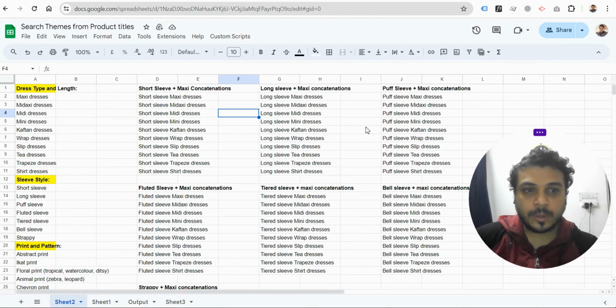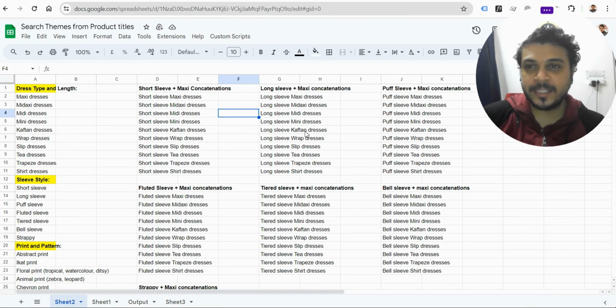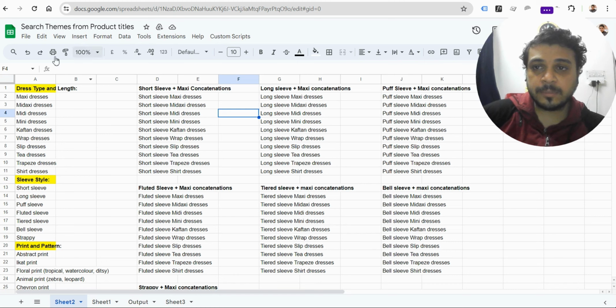Hi everyone. So I'm going to share a neat little Google Sheet template that I've created. This can be a very useful tool for anyone who is looking to do concatenations. In this case, what I've done is I've generated some search themes from product titles, or rather, important parts of product titles that basically talk about the product.